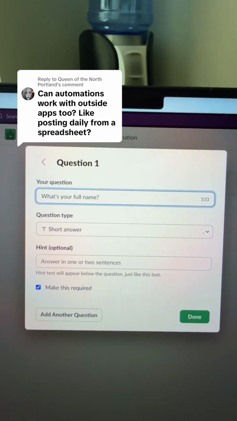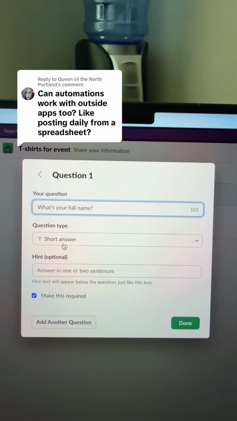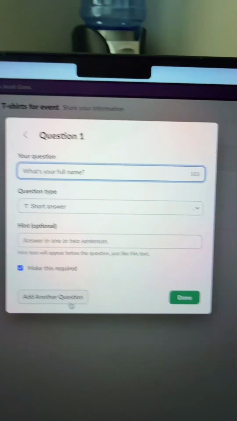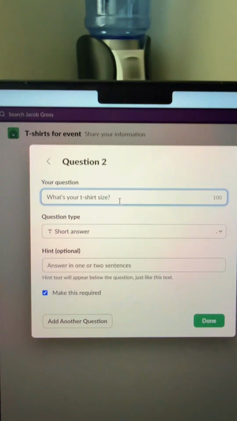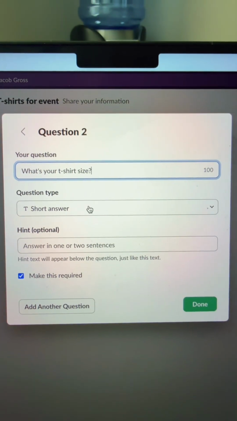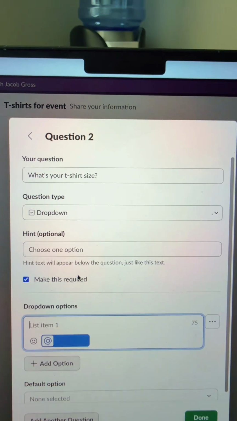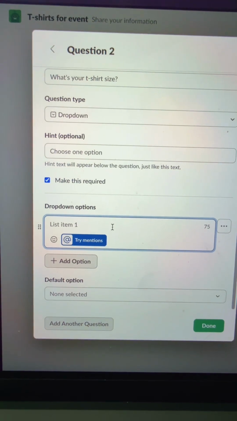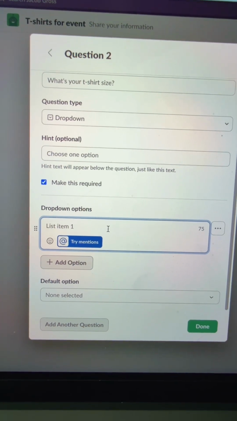The first question is, what's your full name? And the question type is going to stay as short answer because it's just their name. Then I'm gonna add another question. The next one is, what's your t-shirt size? And for this one, it's not short answer, it's going to be drop down. And I'm gonna start entering in the drop down menu options, that being the t-shirt sizes.